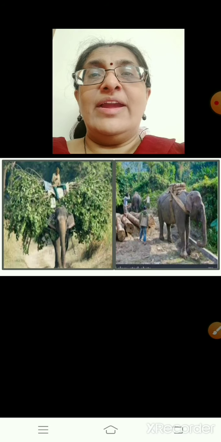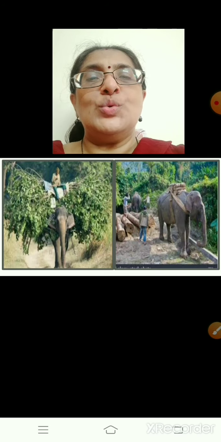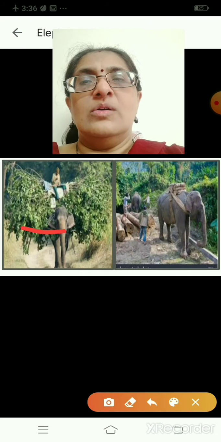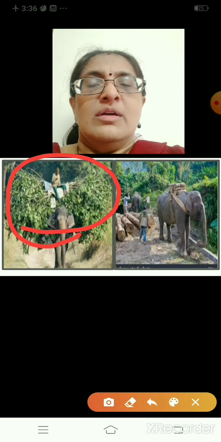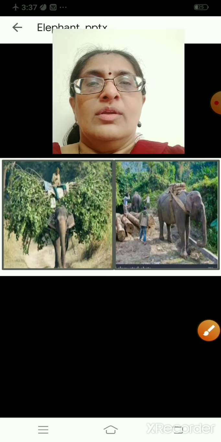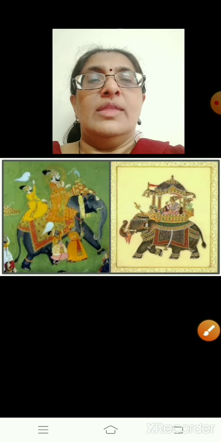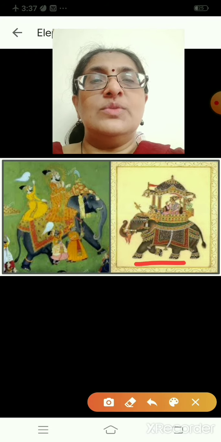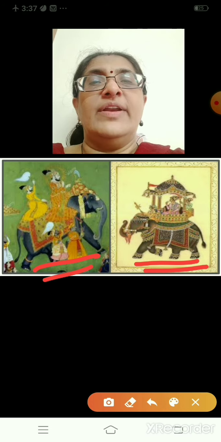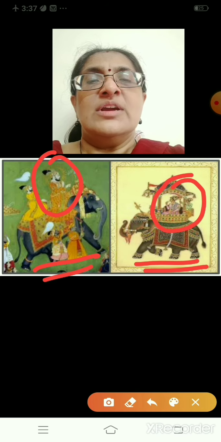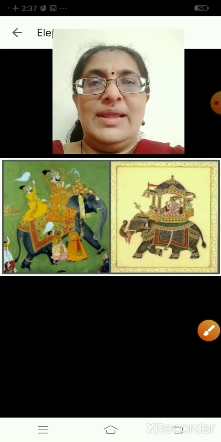Now, elephants are very, very strong, and they are used to carry heavy loads from one place to the other place. Here, a huge bundle of branches, and here also logs. The elephant is carrying logs of wood. In olden days, the kings used to move from one place to the other on an elephant. See, the king is sitting here.